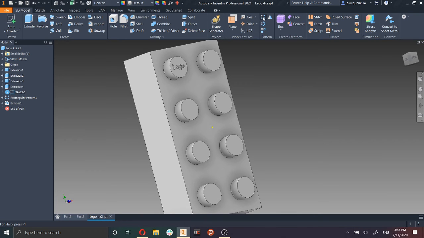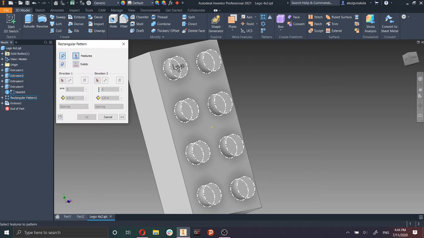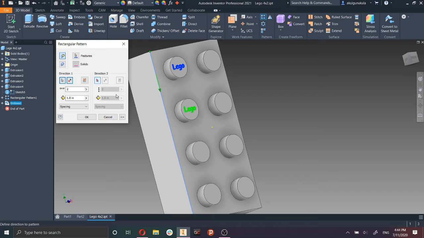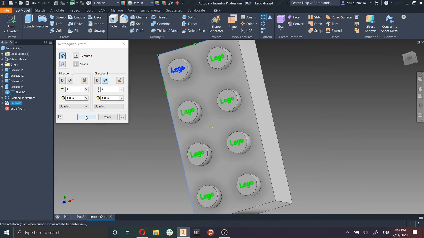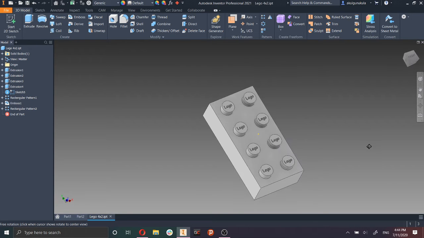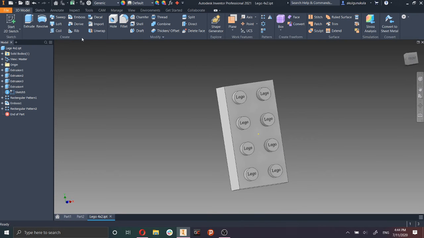And now let's do the rectangular pattern. So let's select the emboss. Let's choose the direction, this direction, there. Let's do that 4 times. And let's do the second direction. Opposite direction. There you go. And now it's a Lego piece, sort of. It's pretty good though. That's how you do text and putting it in there. It's called emboss. All right, so that was the emboss tool.